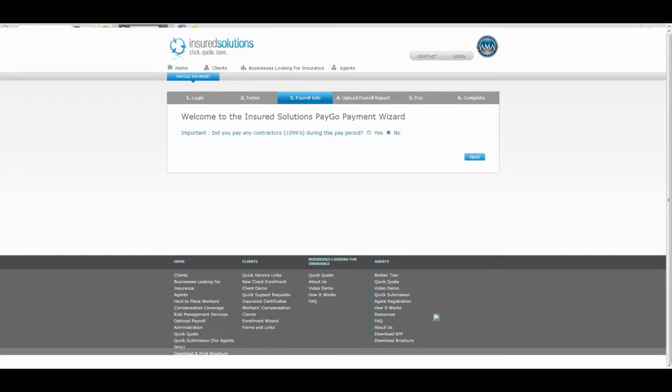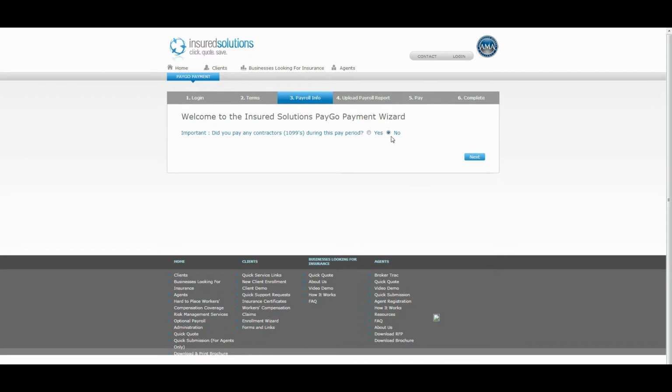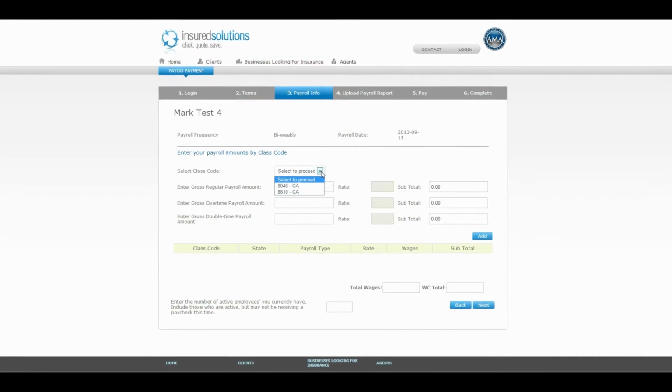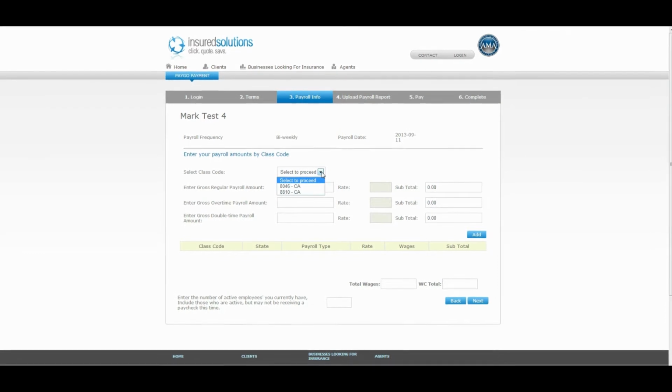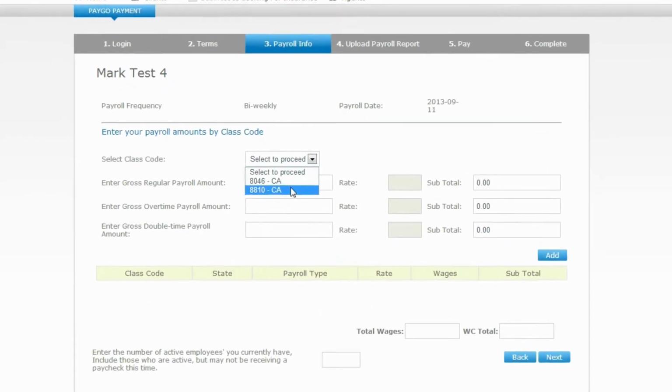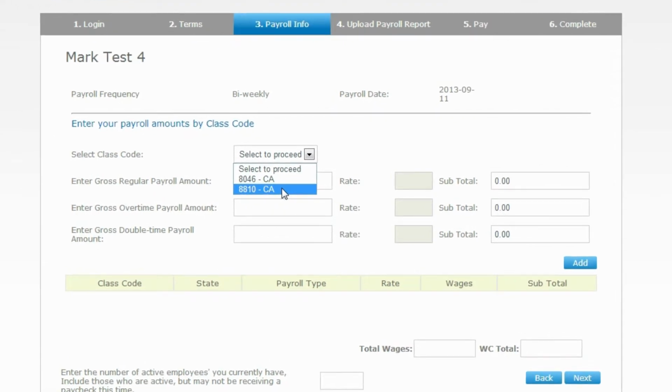Here, you want to check whether you have paid independent contractors. For this practice, we're going to select No and then click the Next button. Here is where your work comp class codes will be. You will click on the drop-down box. Now, it would be customized for your specific company. It may have multiple codes. For this test purpose, we are just going to use code 8810 for the state of California.